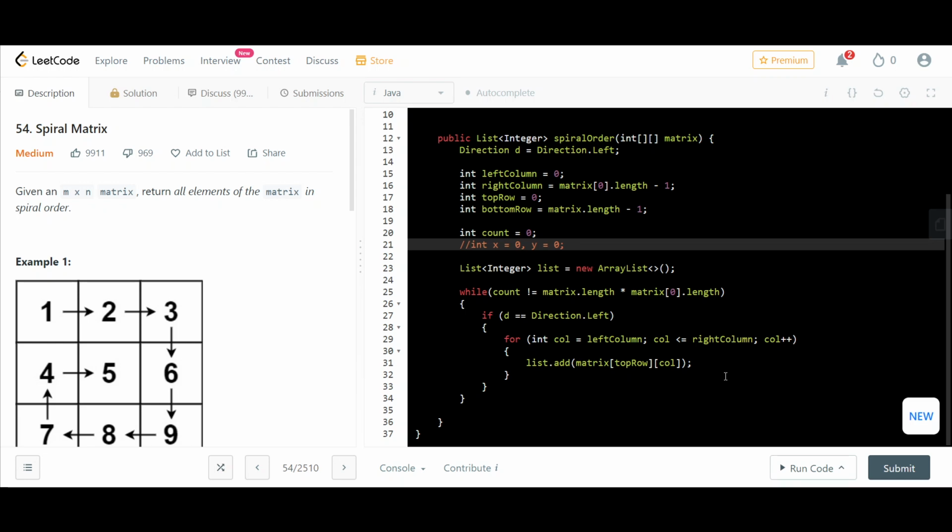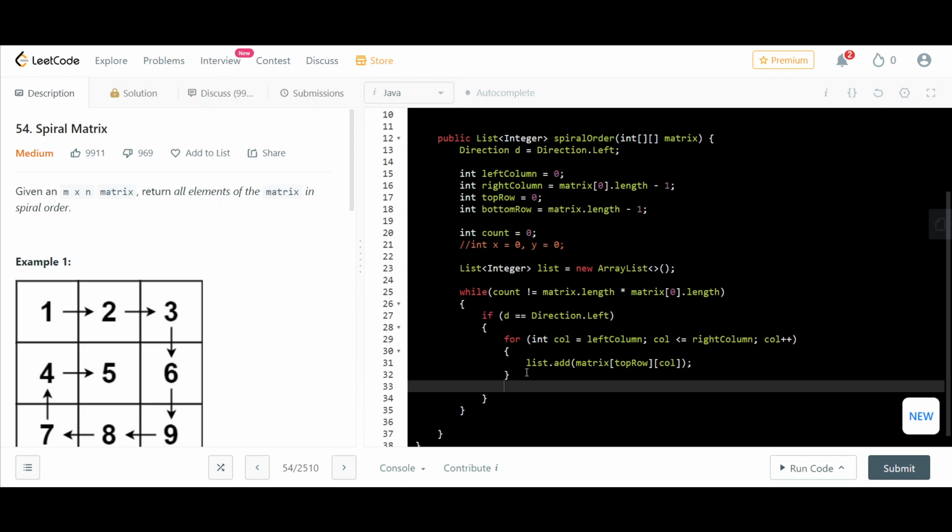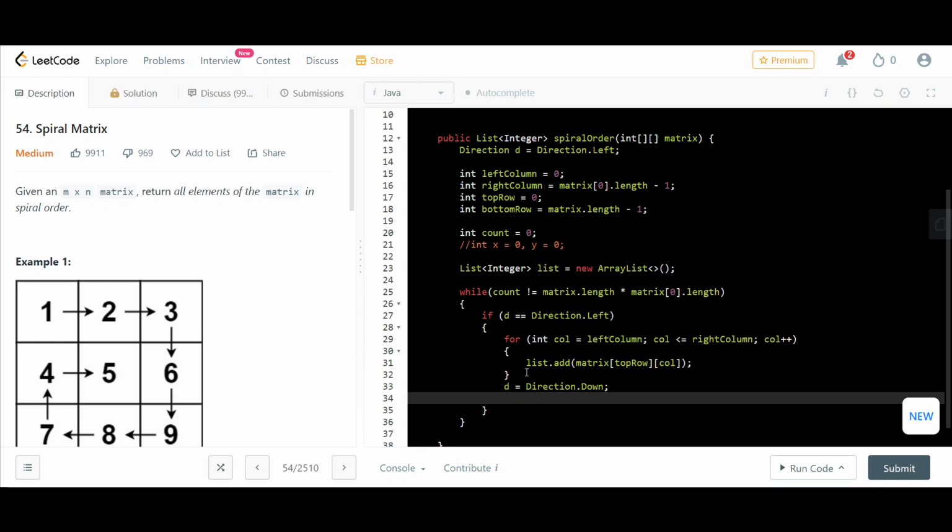Once I have done that, there are two things like I mentioned: shift direction. So direction equals, now next direction will be down, and your top row is done. So top row plus plus. Okay.